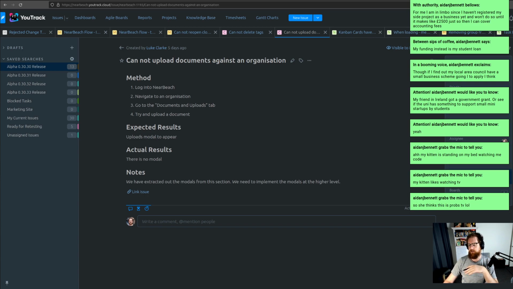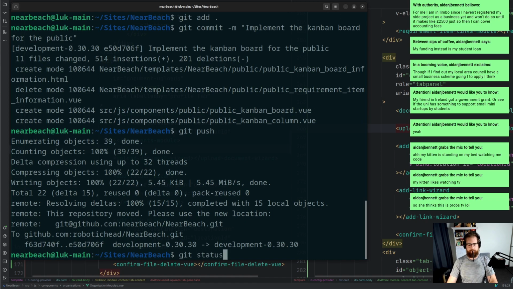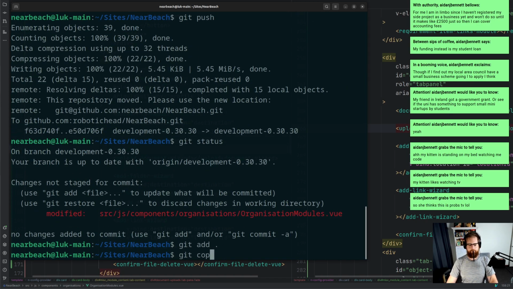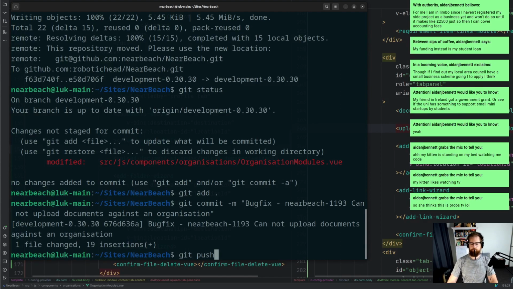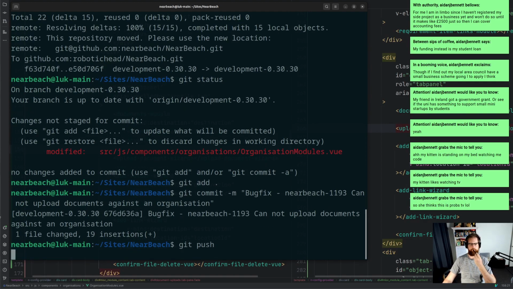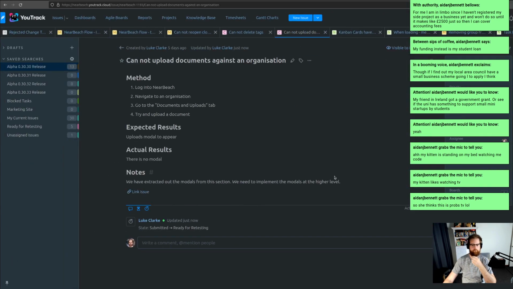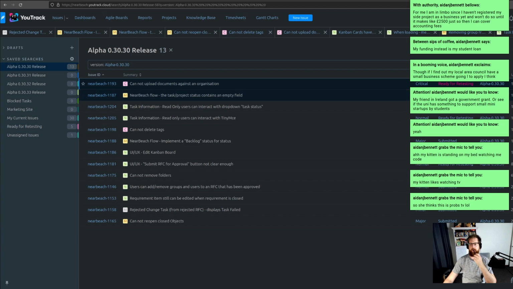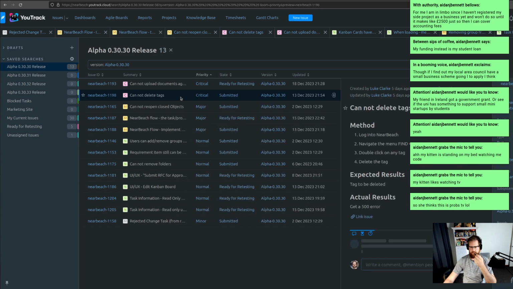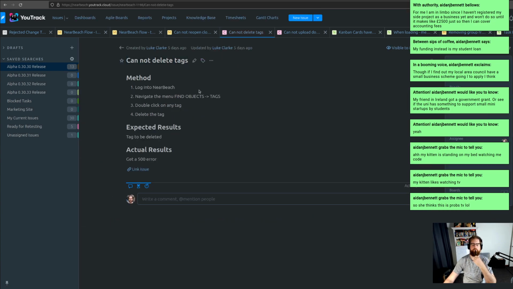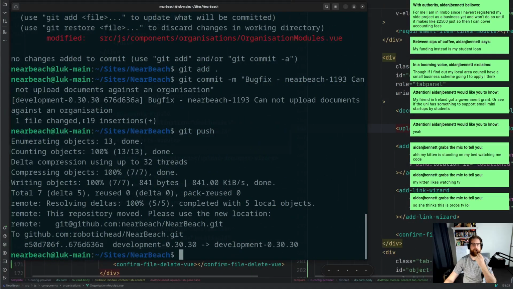Let's go ready for retesting. All right, cool. So let's go back here, copy this, go git status, git add everything, git commit, bug fix, paste it in, git push. All right, let's go back to our other critical ones. So we're ordering them like that. Cannot delete tags. Let's see if we can fix this one up very quickly.